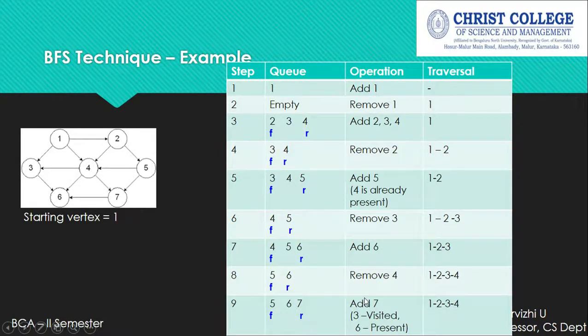In the next step we are removing from the queue. The front is pointing to the element 4. So 4 is removed and it is added to the traversal list. In the next step we have to find out which are all the adjacent unvisited vertices of the vertex 4. The adjacent vertices of 4 are 3, 6 and 7. But 3 is already visited and 6 is already present in the queue. So only 7 is added to the queue. Only 7 is inserted, moving the rear pointer to point to it.